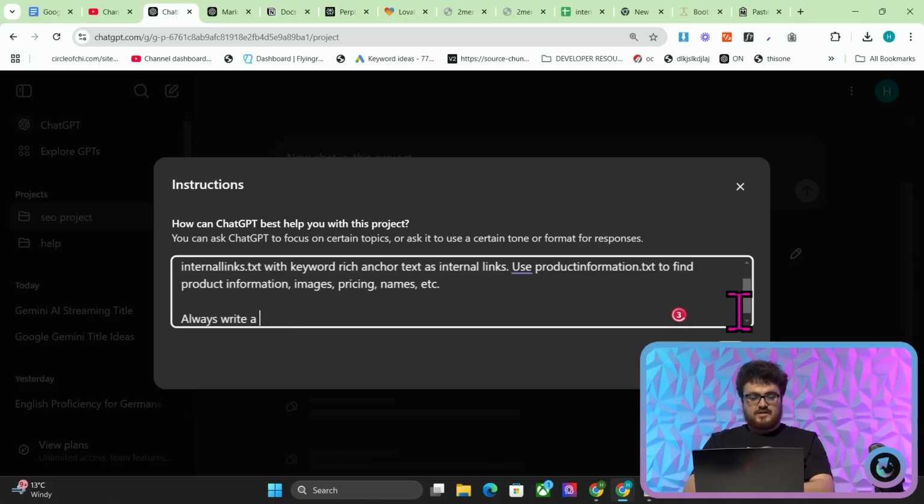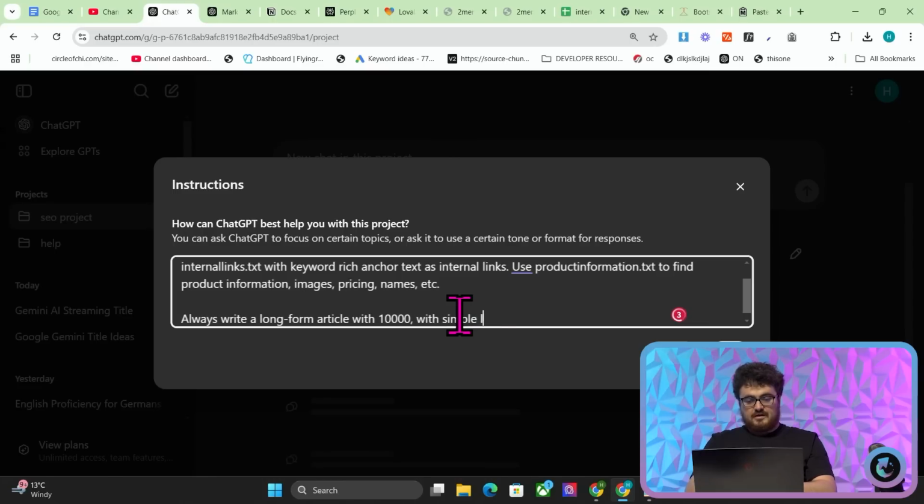Always write a long form article with, I'm just going to put 5,000 words. Basically, if you wanted to write a lot, you just need to put a really high number here, like 10,000. It's not actually going to write 10,000 words, but you can kind of trick it a little bit into writing more content. Simple language. No marketing language at all.